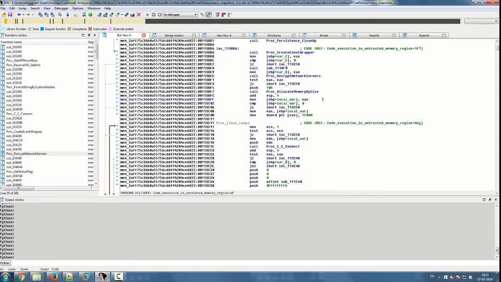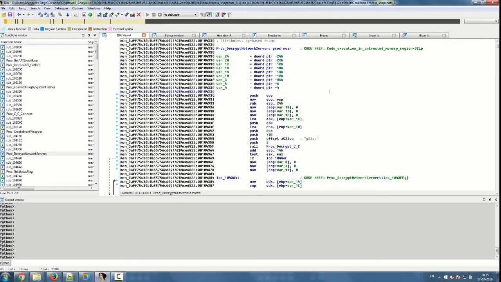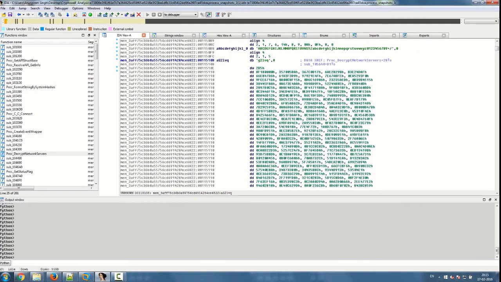Let's see how the malware decrypts its network configuration. We already identified the function, which we call proc decrypt network servers. The function internally calls the proc decrypt c function and passes the network config structure as a parameter. As we already described in the blog post, the first part of the network config structure is the RC4 key, followed by the size of the data and the encrypted data itself.